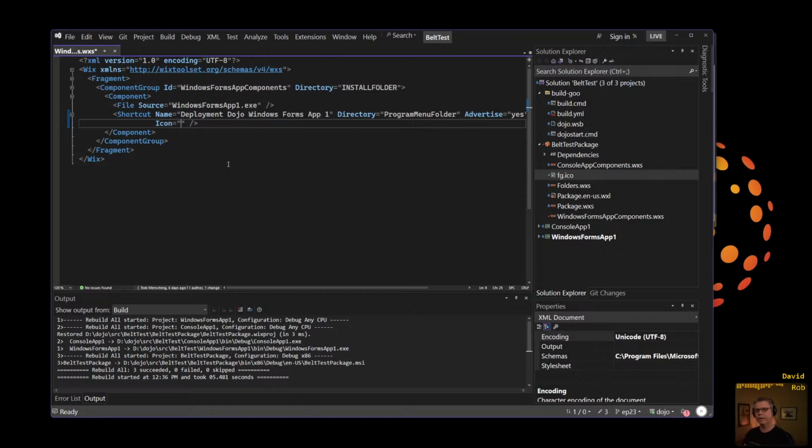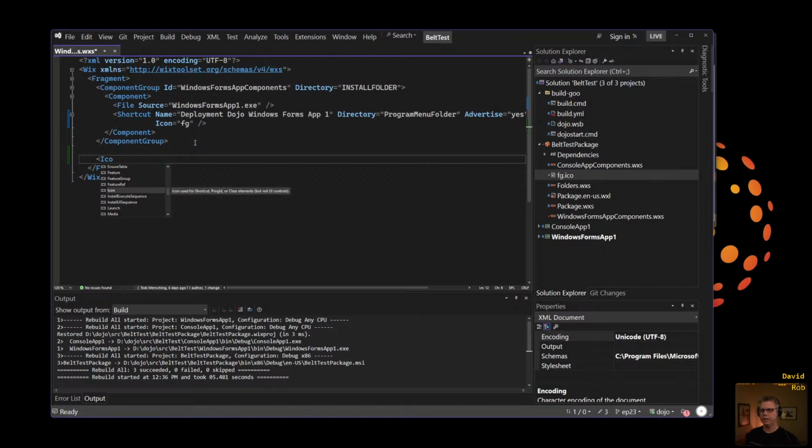You don't point at the file, you point at the icon element. So I'm just going to call this FG for now. And we're going to create an icon element here. I'm going to name the ID the same as that ID, FG. Source file equals what I call it, fg.ico. Since it's in my project folder, I could just refer to it by that name. Okay. All right. Now there's a problem here.